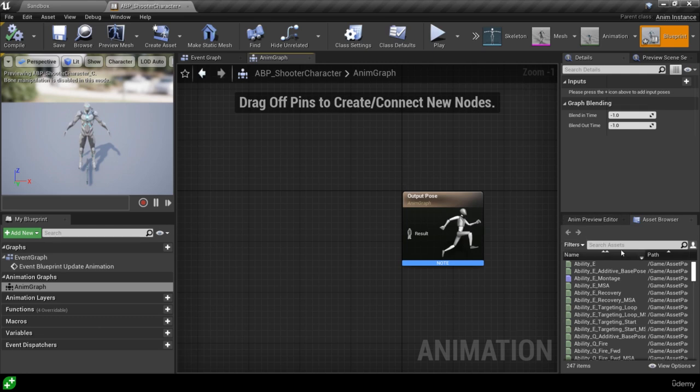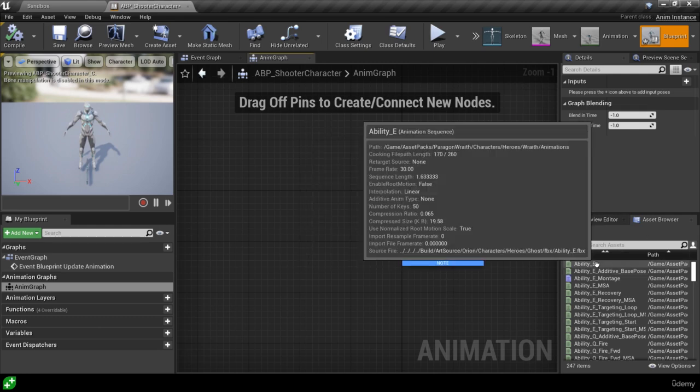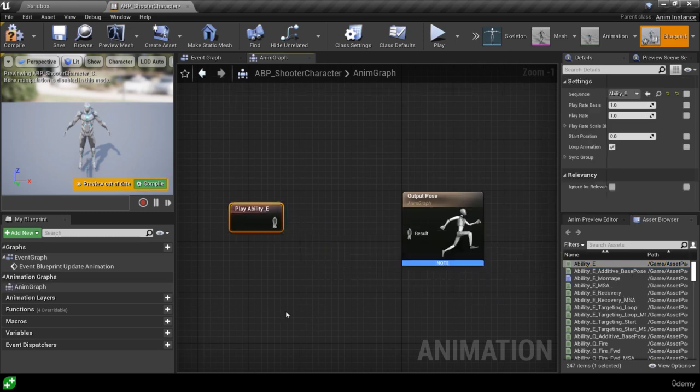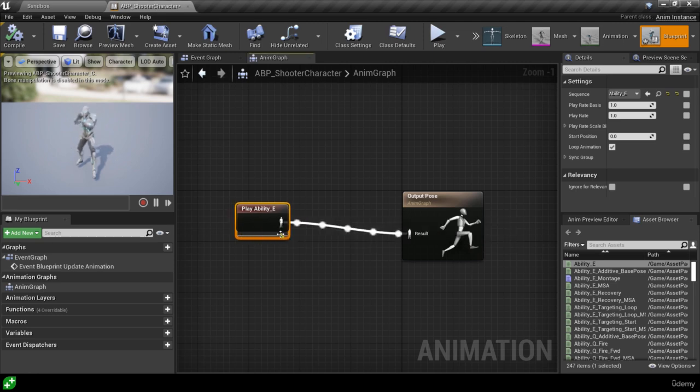One simple output that we can go with is, for example, just dragging an animation into this anim graph, and you can see that it creates a node. It has an output pin, which is an animation pose, and if we drag that pose onto the output pose and hit compile, you can see that it's just going to show in our preview what this animation blueprint does. It essentially just plays this ability animation.